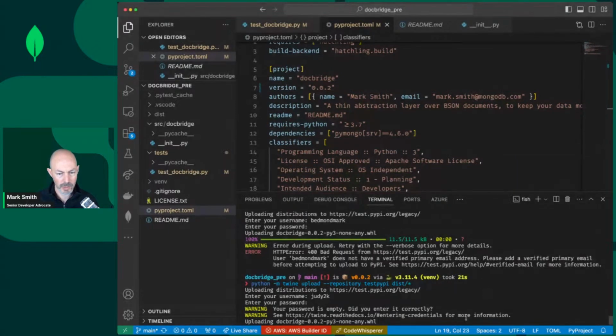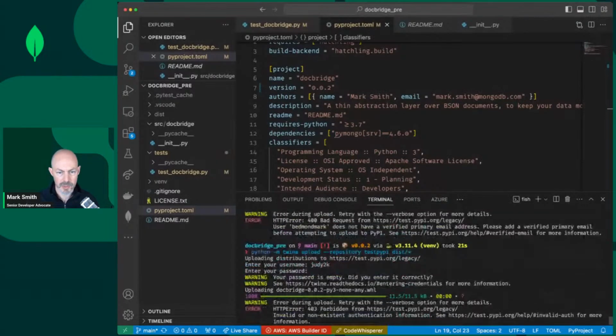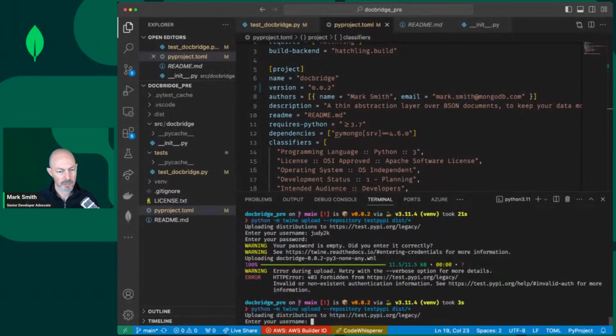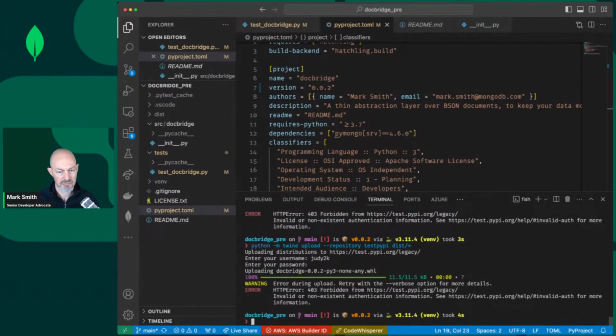Oh, that one had my password empty. That's interesting. That will have been my password safe erasing my pasteboard. So let me try this again with GD2K. I may have made a mistake. No. Okay, I have a different account with the main PyPI repository, and I did test this earlier. So let me just have a go at doing a production deploy.